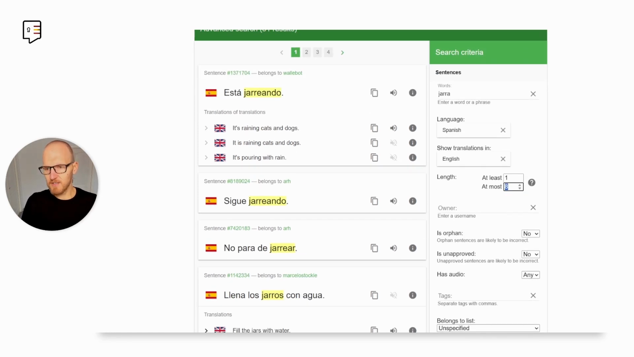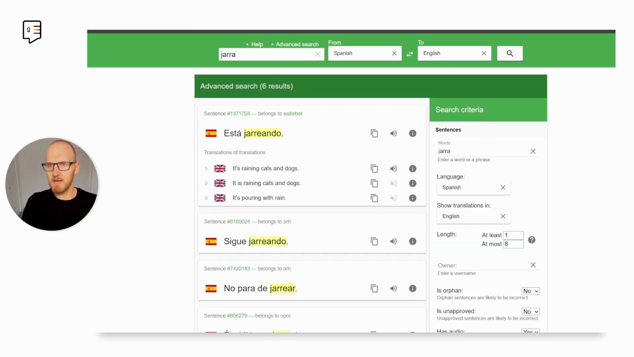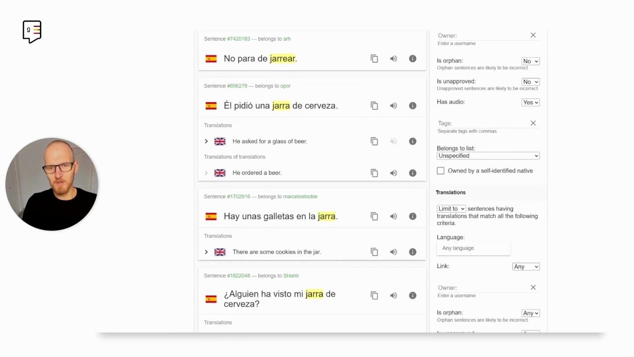And you can choose only that have audio. So you can say, okay, have audio, yes, and many other options. But the main two that are valuable for beginners would be to select a limited number of words and to make sure the translations or the sentences have audio. So "hay unas galletas en la jarra," there are some cookies in the jar, and you can listen again to an audio that normally is made by a native speaker, not a robot.